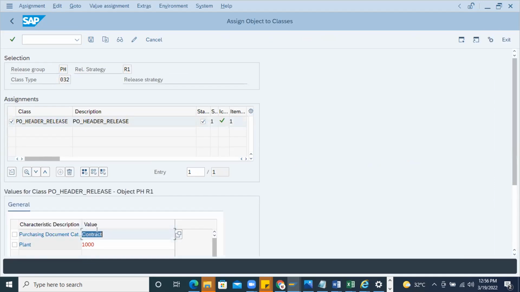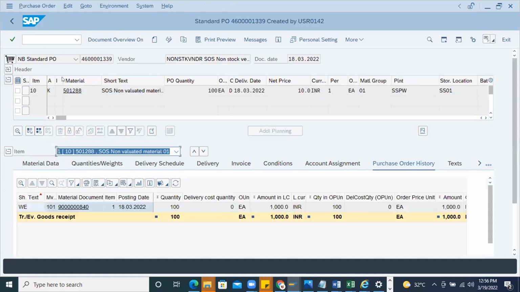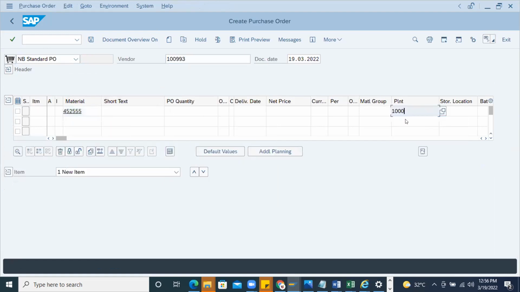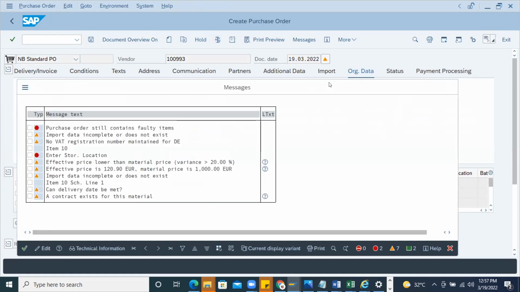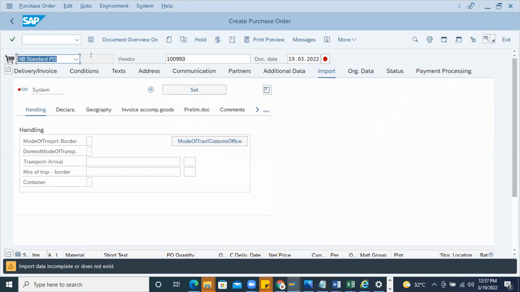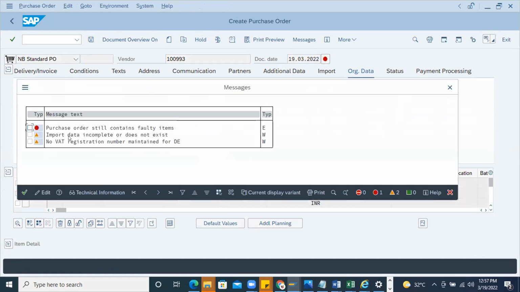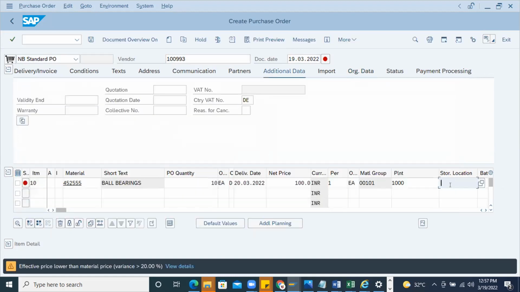Okay, I'll just make it here and save it. Now saving is done. ME21, and I'll quickly create one PO to see this. Go to this vendor, enter this material, plant, and this. Check it. Now the release strategy should come. Wait, some problem. What is the problem? Storage location is not entered. Okay, check it now.